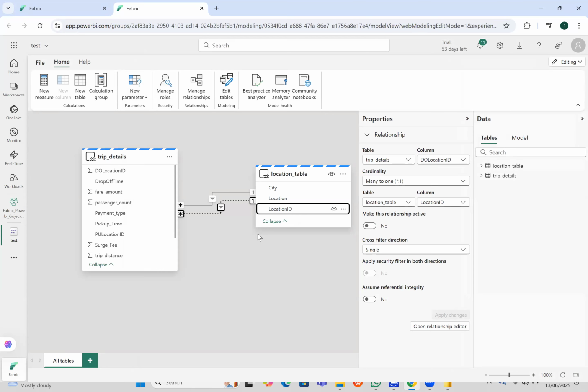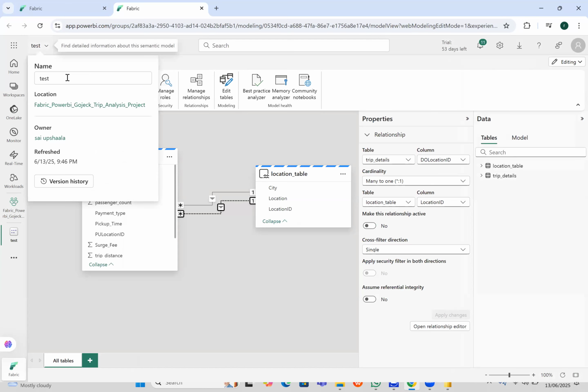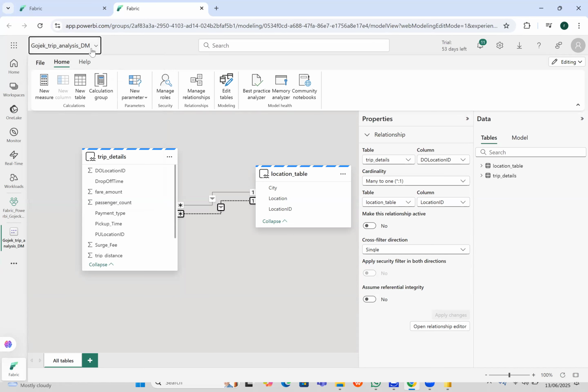Okay. Fine. So you can create a table also. New table, date table, right? So do one thing. I'm naming it as project prep analysis data model. Okay. So it has been saved actually.